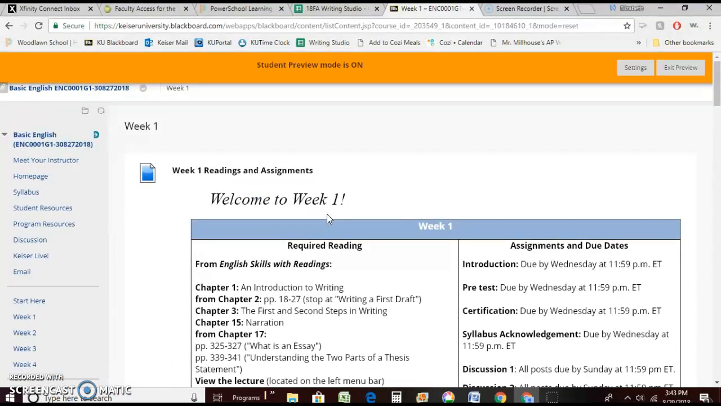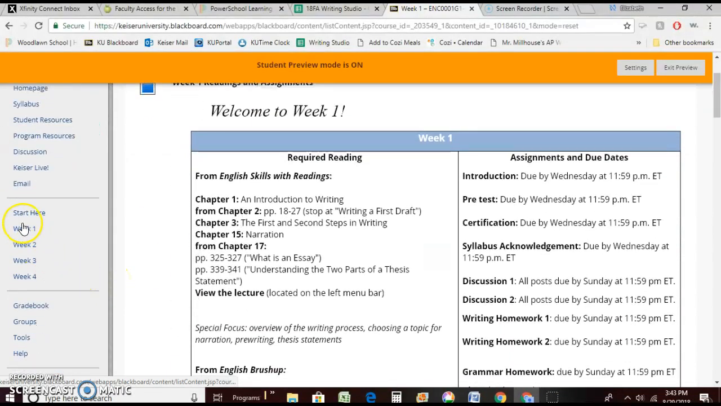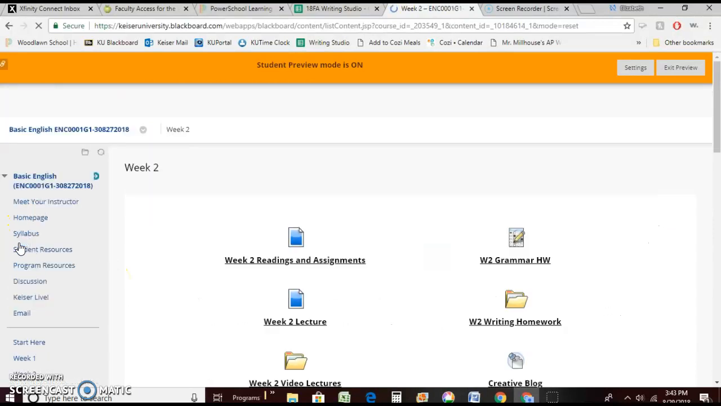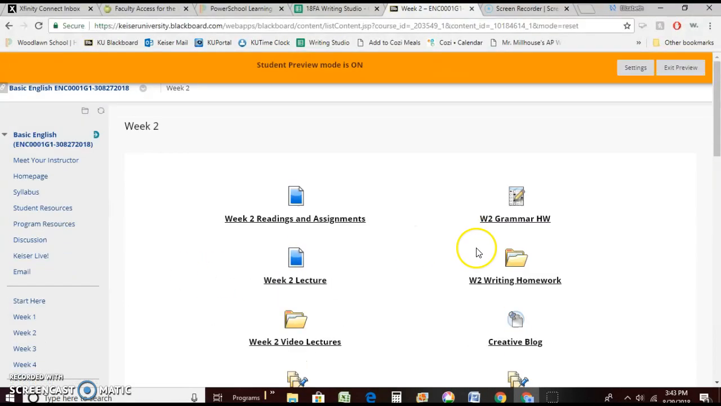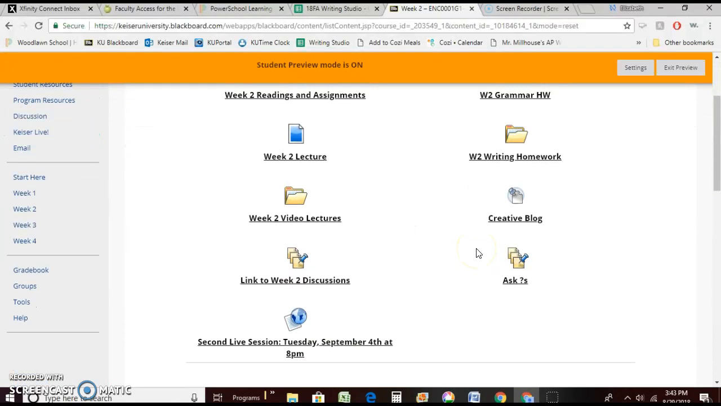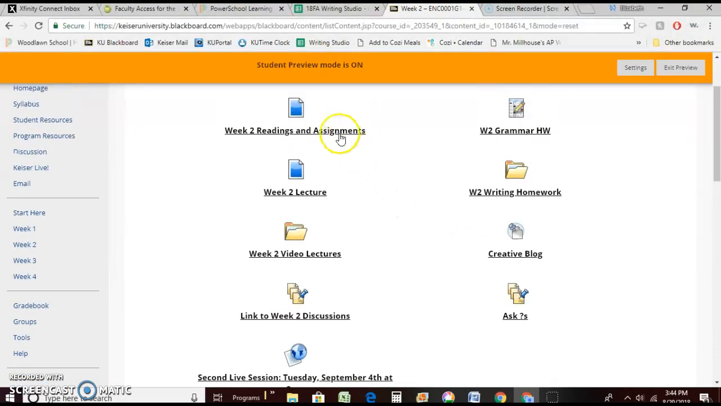Now, for some reason, week 1 looks a little different than the others. So let's go to week 2 so you can see what they generally look like. Here we go. Everything's right here, everything that you need to do. Essentially, you just need to click through each of these and make sure that you have accomplished those. These are your assignments over here: your grammar homework, your writing homework, and the creative blog.